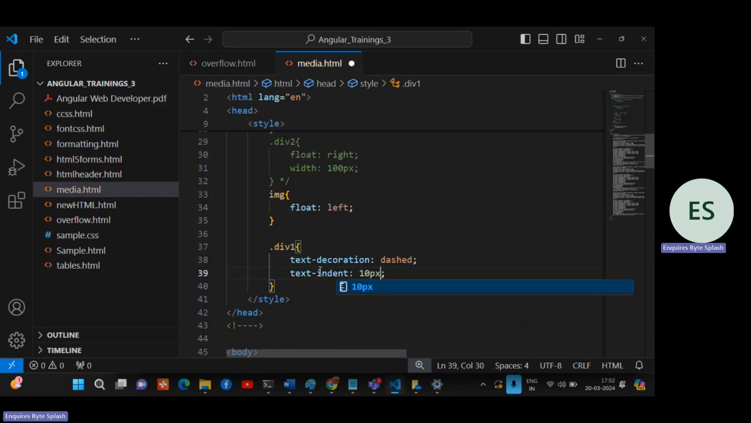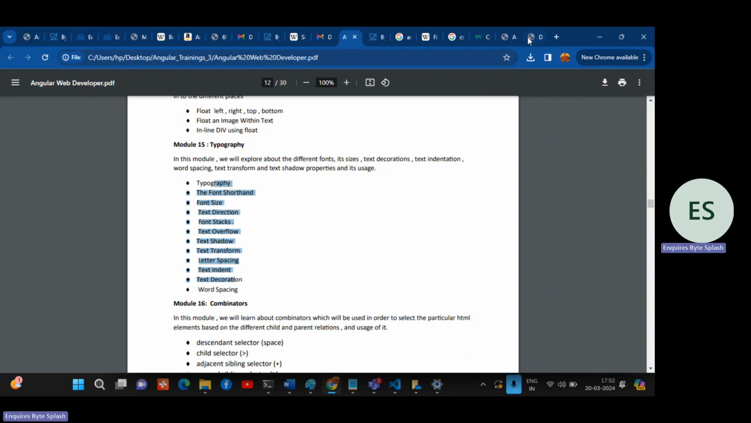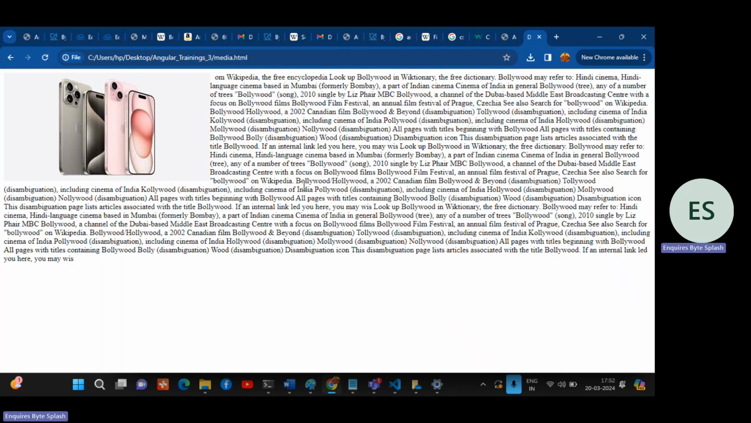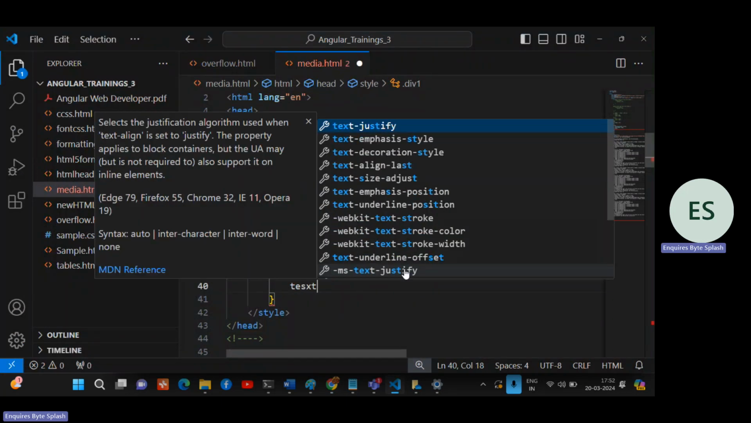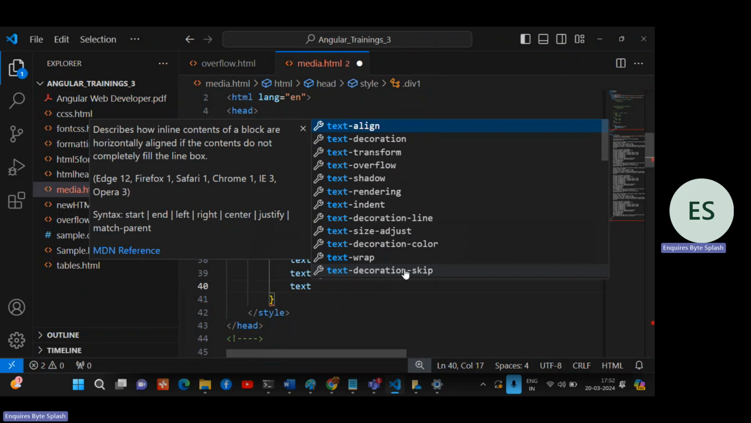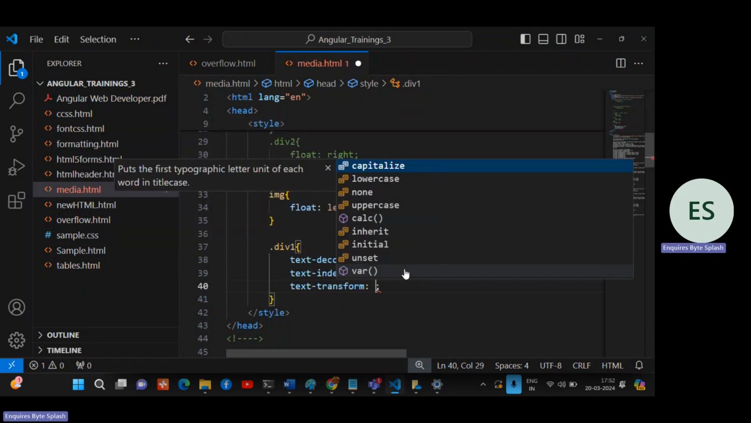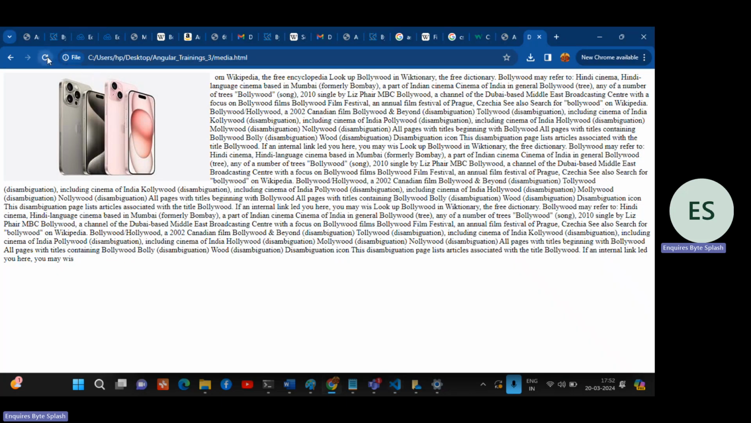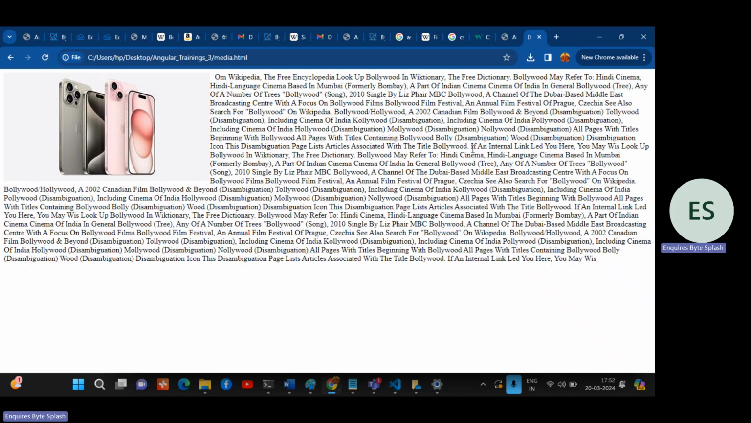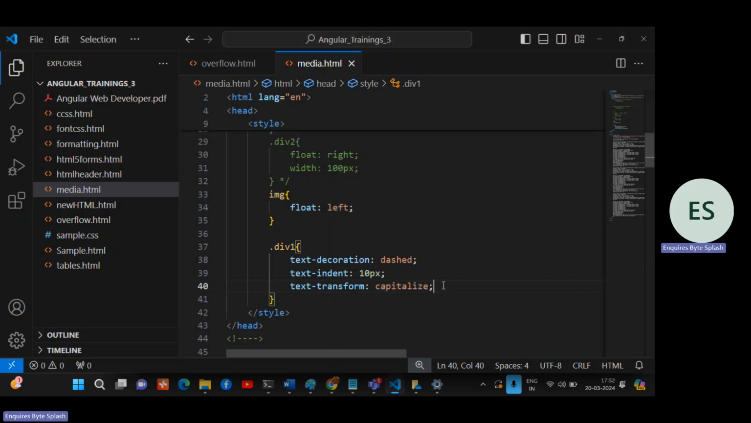Text indent: I want 10 pixel, so it will also allow 10 pixel of indentation. If I want to make it text-align justify, text transform capitalize, lowercase or uppercase. If I do capitalize, it means only the first letter of every word will be capitalized. So that will be one of the things.